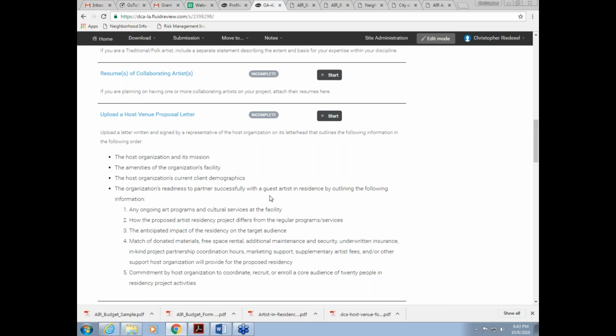The other things that host venues have provided in previous projects in the past, just like I said, maintenance and security. Sometimes they are able to provide a staff person to help you out, marketing support, in rare cases, additional funding. So whatever it is that they're going to provide for you, they should detail and list here.